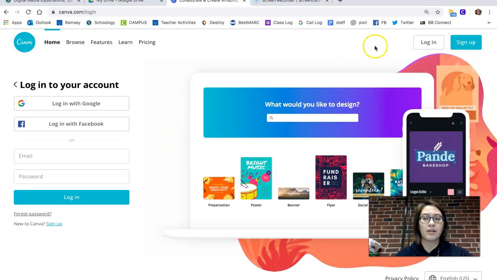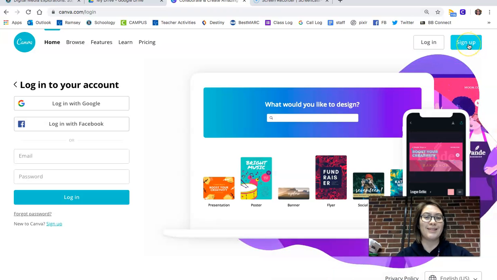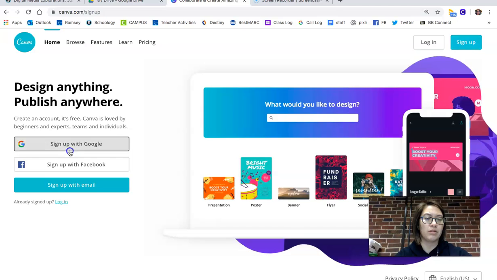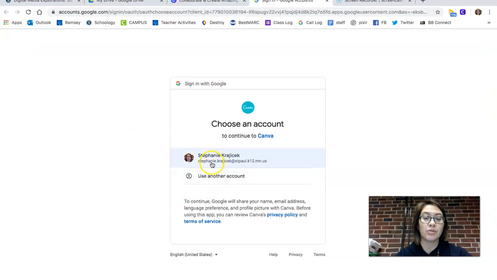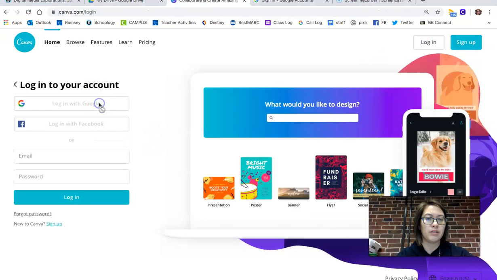So here's canva.com, and when you come, you're going to click up here on the blue button that says Sign Up, and then you're going to click Sign Up with Google. It'll ask you about your Google accounts. You'll want to choose your school account and give it permission. All right, so let me get out of that because I actually have one, and I'll log in.